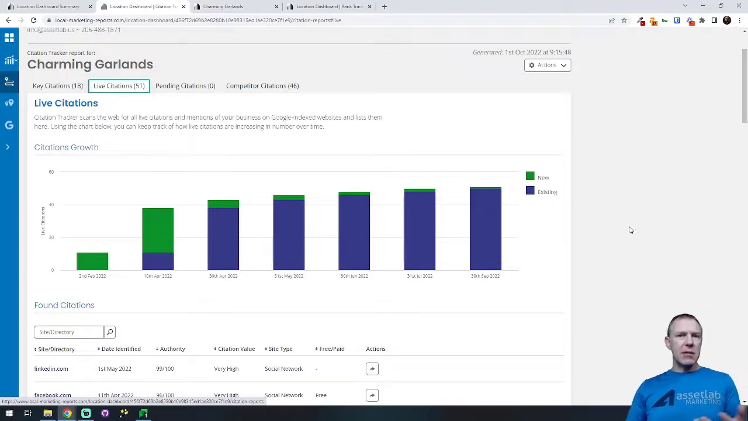Listings go on websites like Facebook and LinkedIn and your Google Business Profile, your Bing Places, your Apple Maps. And then there's all sorts of listings that you've never heard of, like the U.S. Chamber of Commerce, and on and on. There's hundreds and hundreds out there, but they're not necessarily relevant for your particular business.